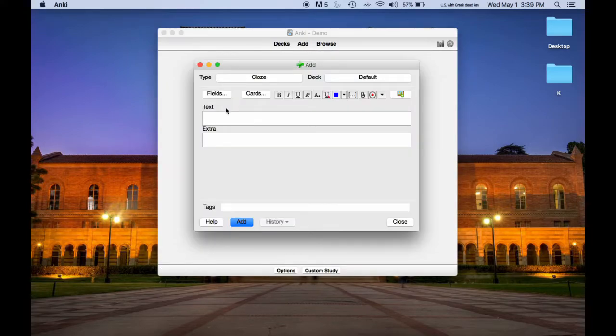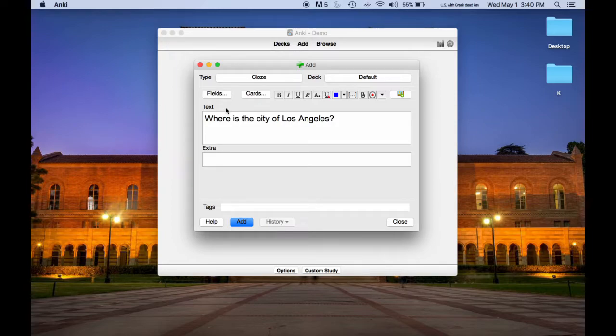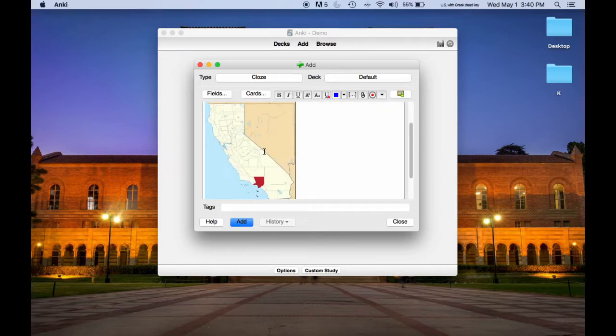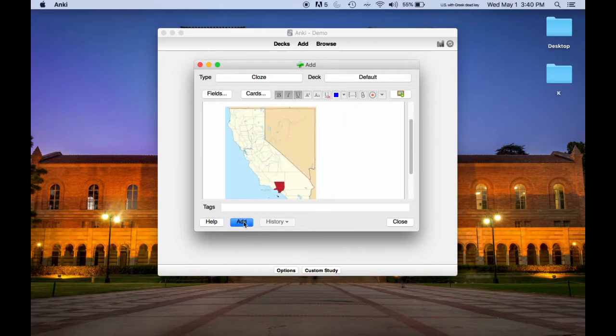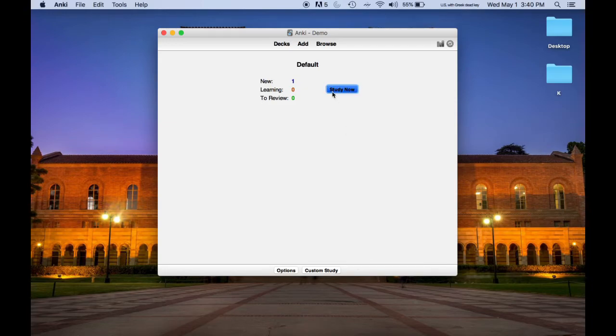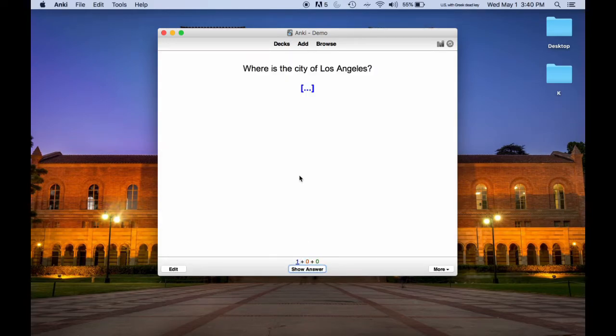So what's really amazing is that you're not limited to just using text for your fill in the blank. You can use pictures as well. So if we go back to our example of where is the city of Los Angeles, if we want to put our answer as a picture, we can go ahead and copy paste an image from anywhere and then put that into our flashcard. Now, the same way, we can highlight that and then turn that into a cloze deletion and hit add. Now the card, when we hit this show answer, it'll pop up that picture.